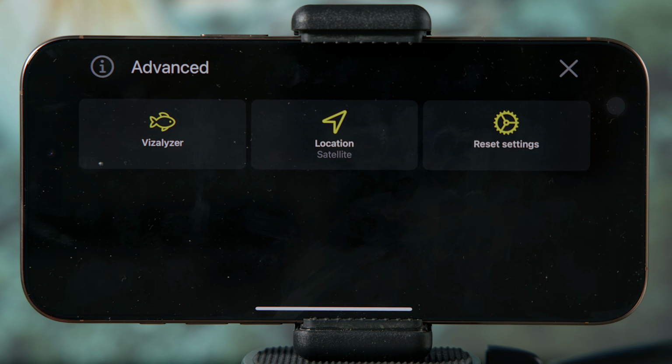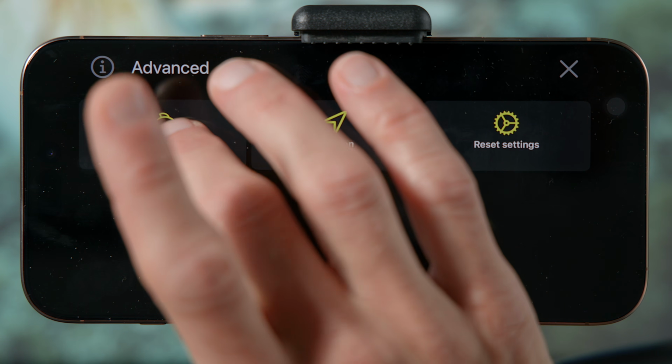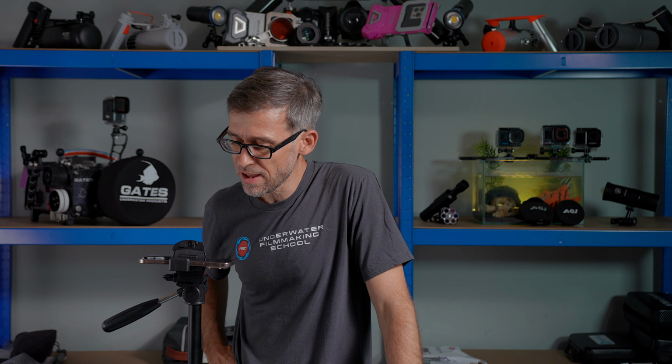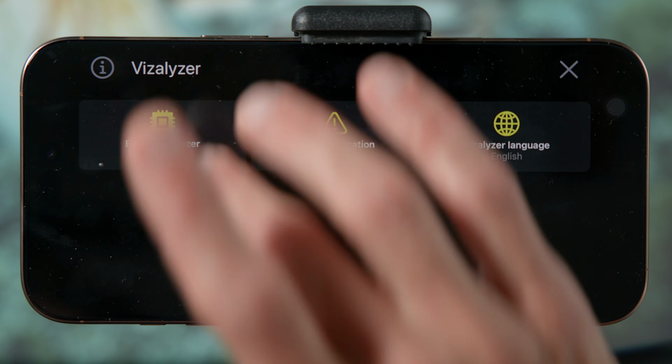Then we have the advanced section, and here we have our visualizer AI. We talked about this in our auto tutorial a little more in detail, so if you want to get more information on the visualizer, go and check that out, please. You can turn it on or off here.